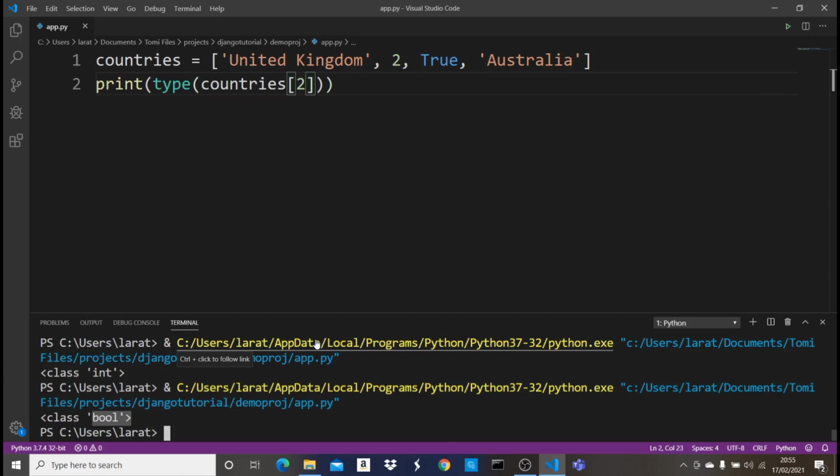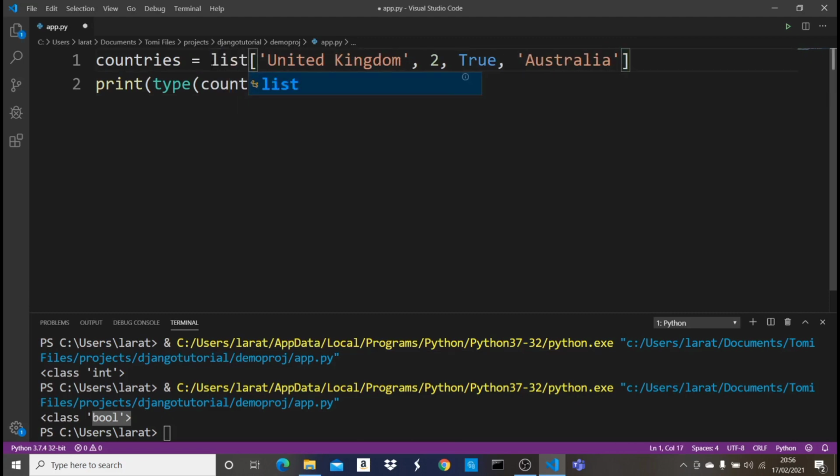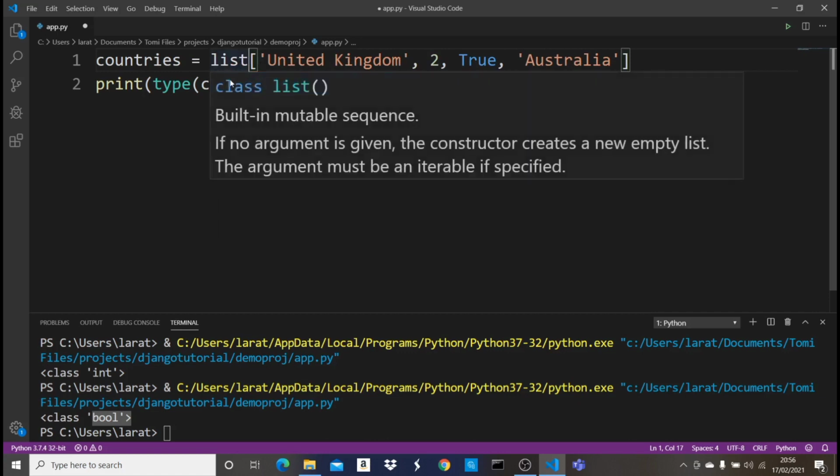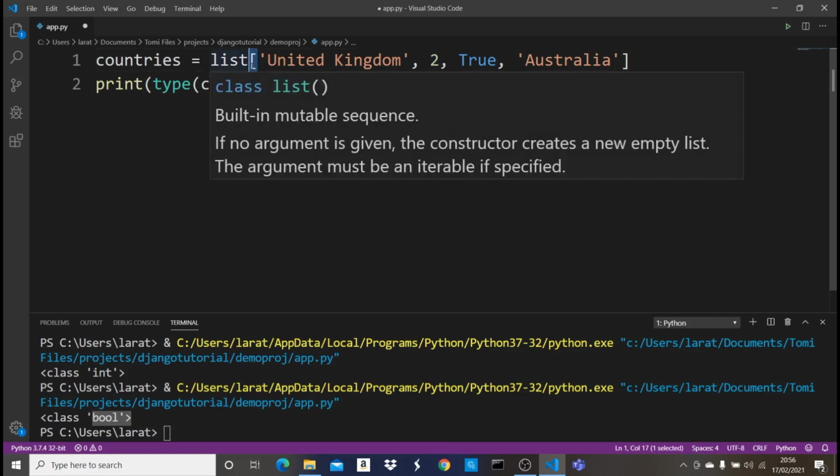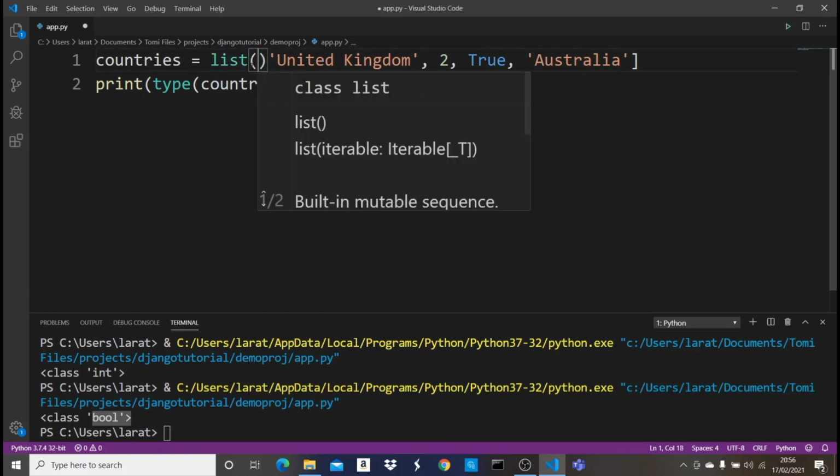And the last thing I want to show you for this part is another way to define a list. Instead of using these square brackets, we can also use something we call the list constructor. It is used to construct a list. We aren't going to use square brackets again. We're going to use normal round brackets like this.